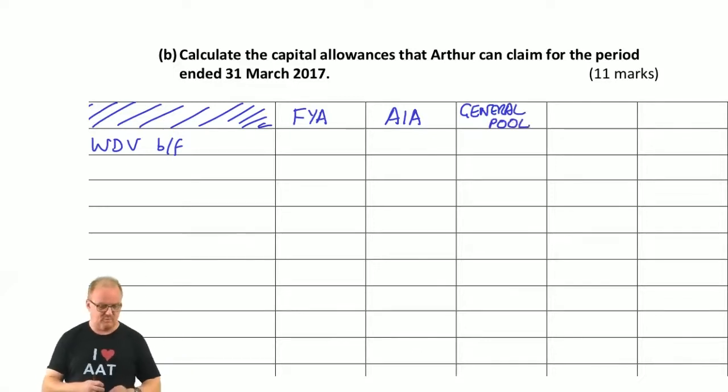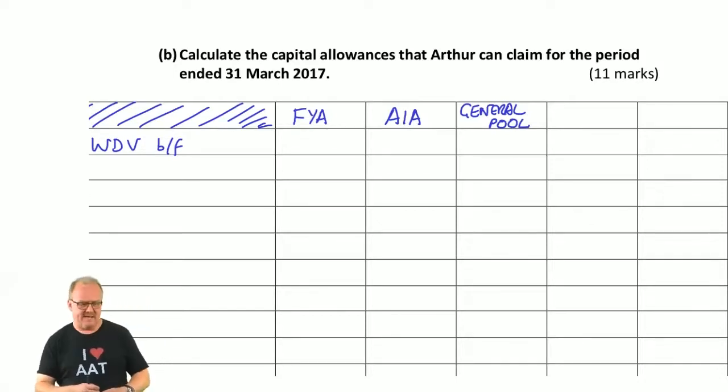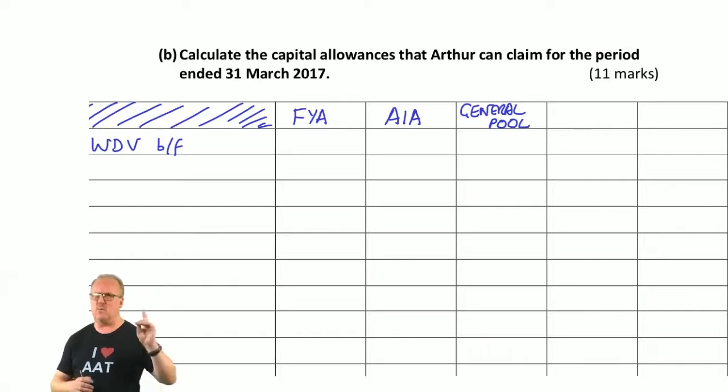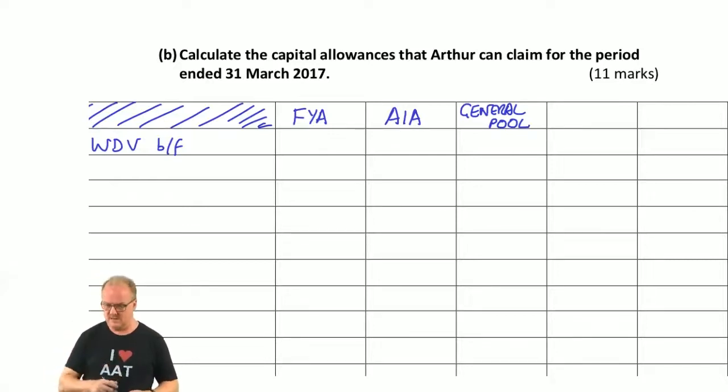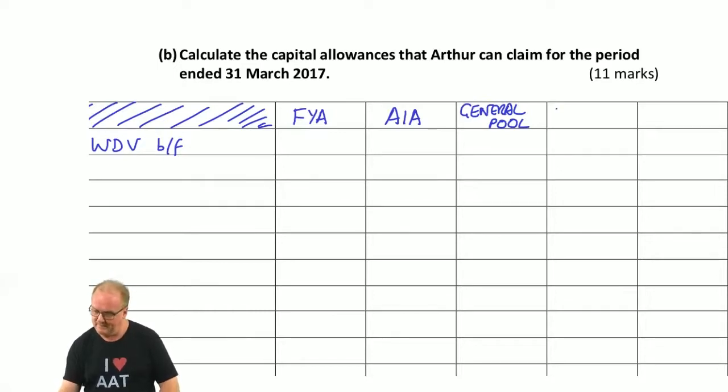We're going to need a general pool. And it turns out in this particular question, we are also going to need a single asset pool. Pool sounds a bit odd when there's only one thing in it, because there is going to be an asset that exists at the start of this exercise which has some personal use. So we can't have that in with other assets because the personal use needs to be taken into account. And that is going to be Arthur's old car.